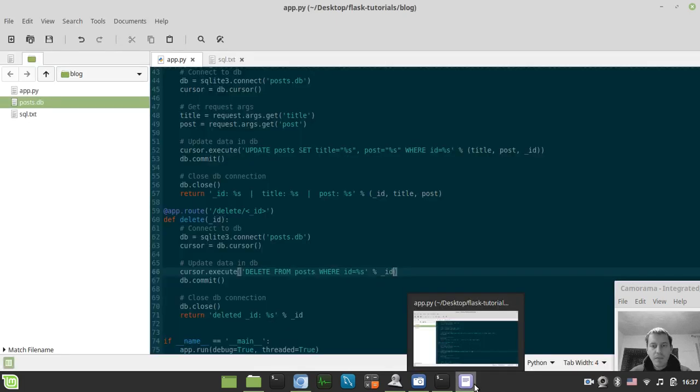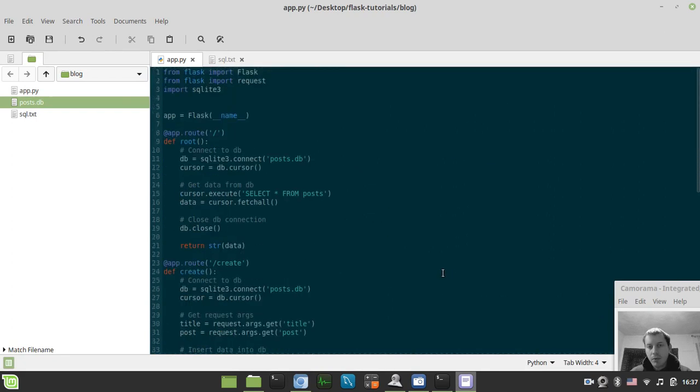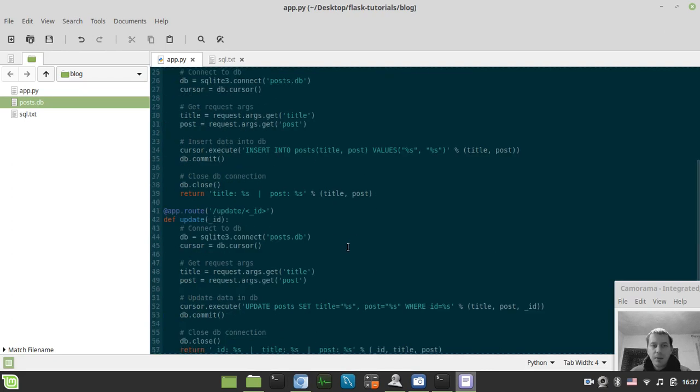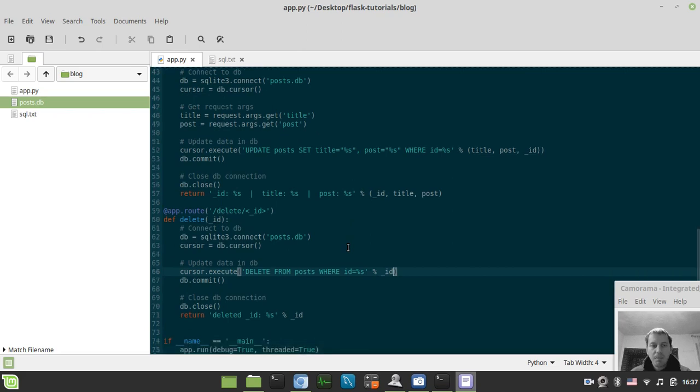Okay, guys, so this is it basically. So we've just implemented the create, retrieve, update, and delete functionality for the SQLite database connected to a Flask application. So until next time, and take care.